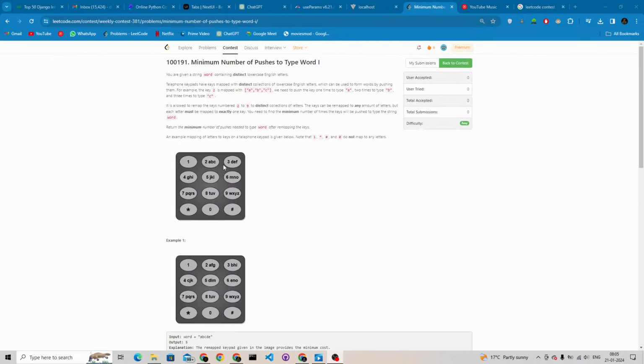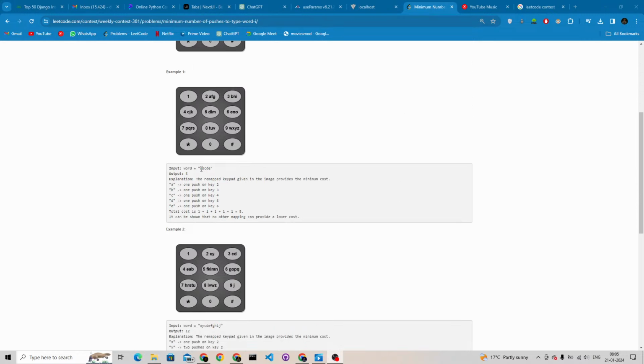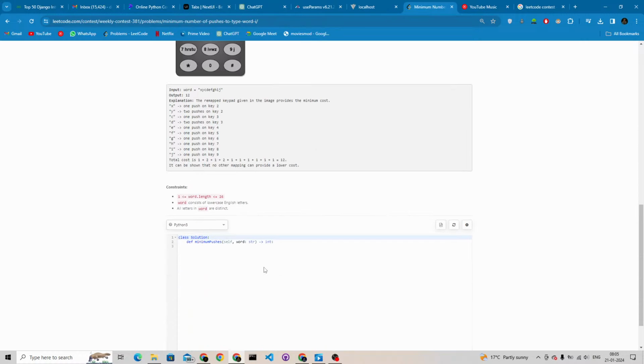It's just like the old keypad phones we used to have. Similar to that, we need to push three times to type C on this second button, and we can remap the buttons from 2 to 9. So we have to type these strings in the least number of pushes.